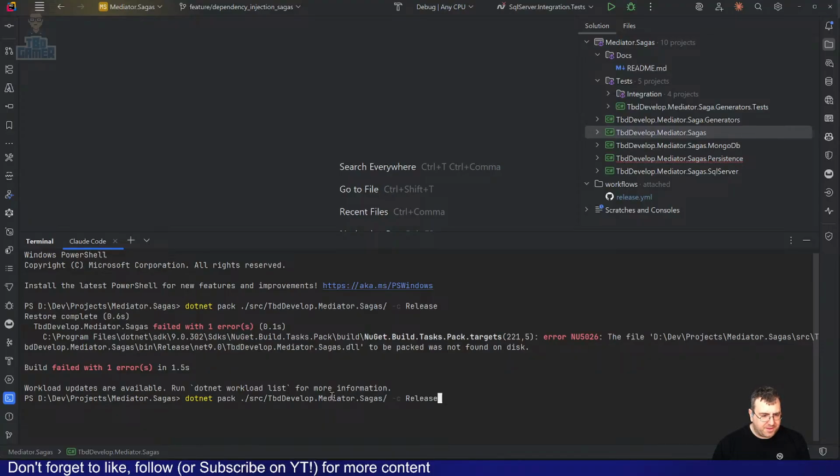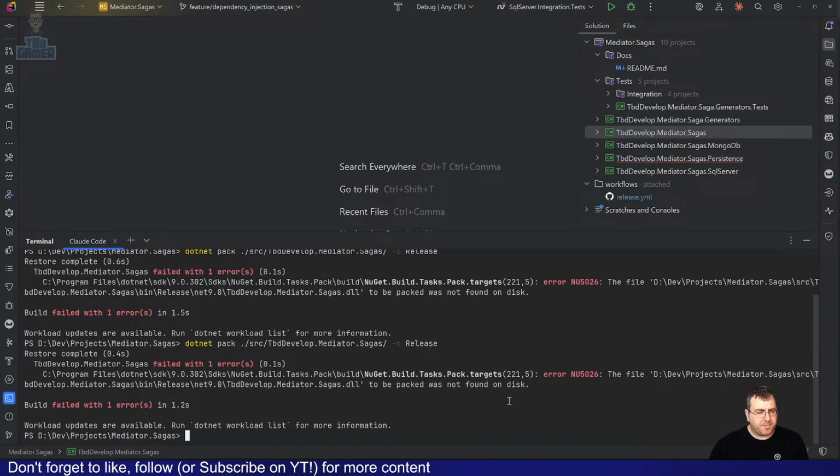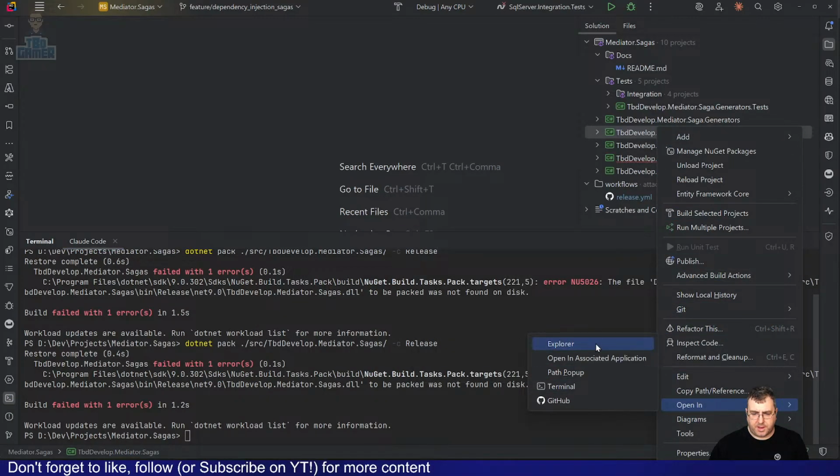Okay, so why does that fail? TBDevelop. That is the right directory. Properties, class library, mediator.sagas. It is a bit weird that it lets you do that. The file to be packed was not found on disk. Open in Explorer.